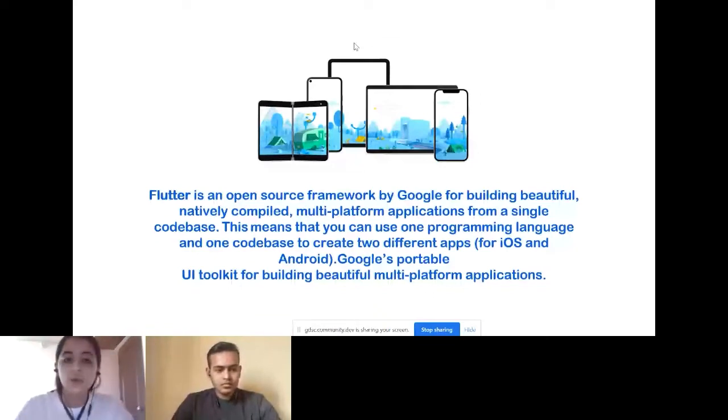So Flutter is an open source framework by the Google company for building beautiful, natively compiled multi-platform applications from a single code base. So what this actually means is that you have a single code base and you can make two different apps. That means the same application can work on iOS and it can work on Android as well. Okay, so the programming language that I'm talking about here is the Dart programming language.